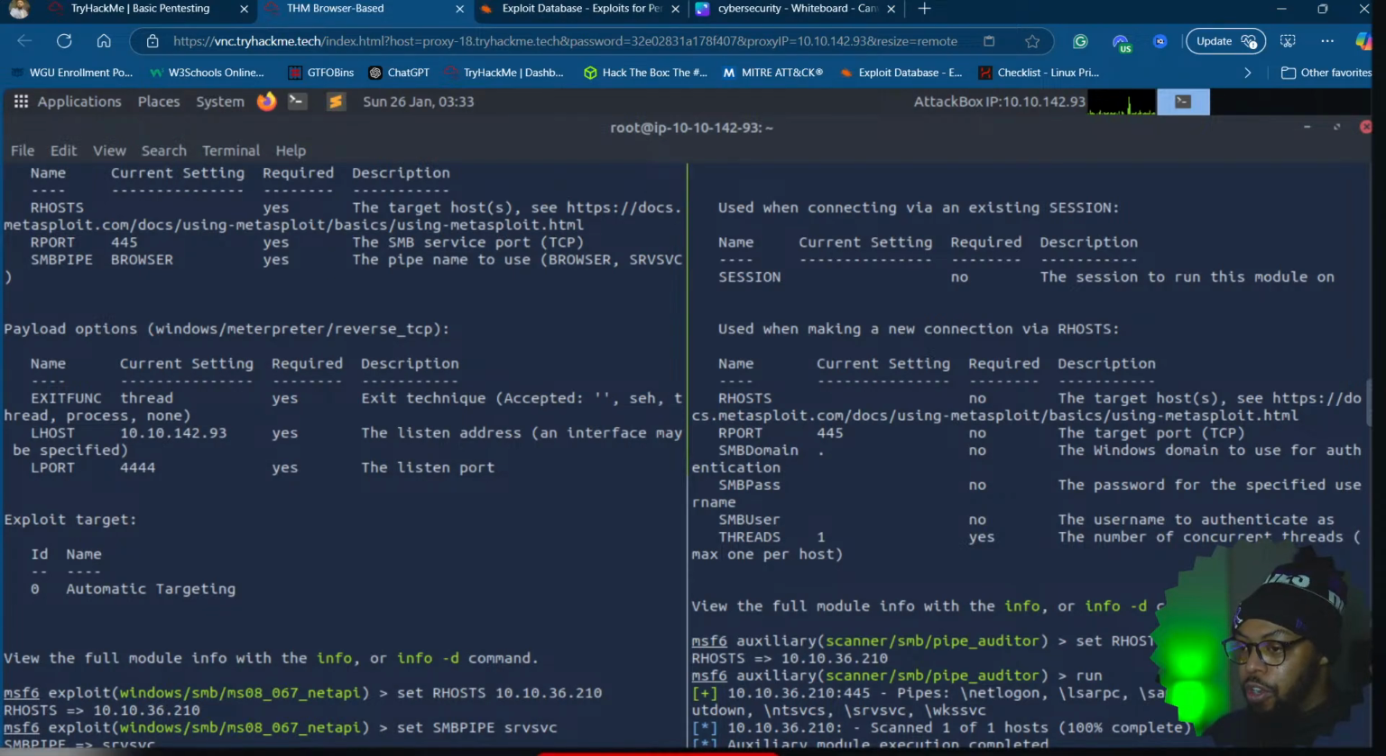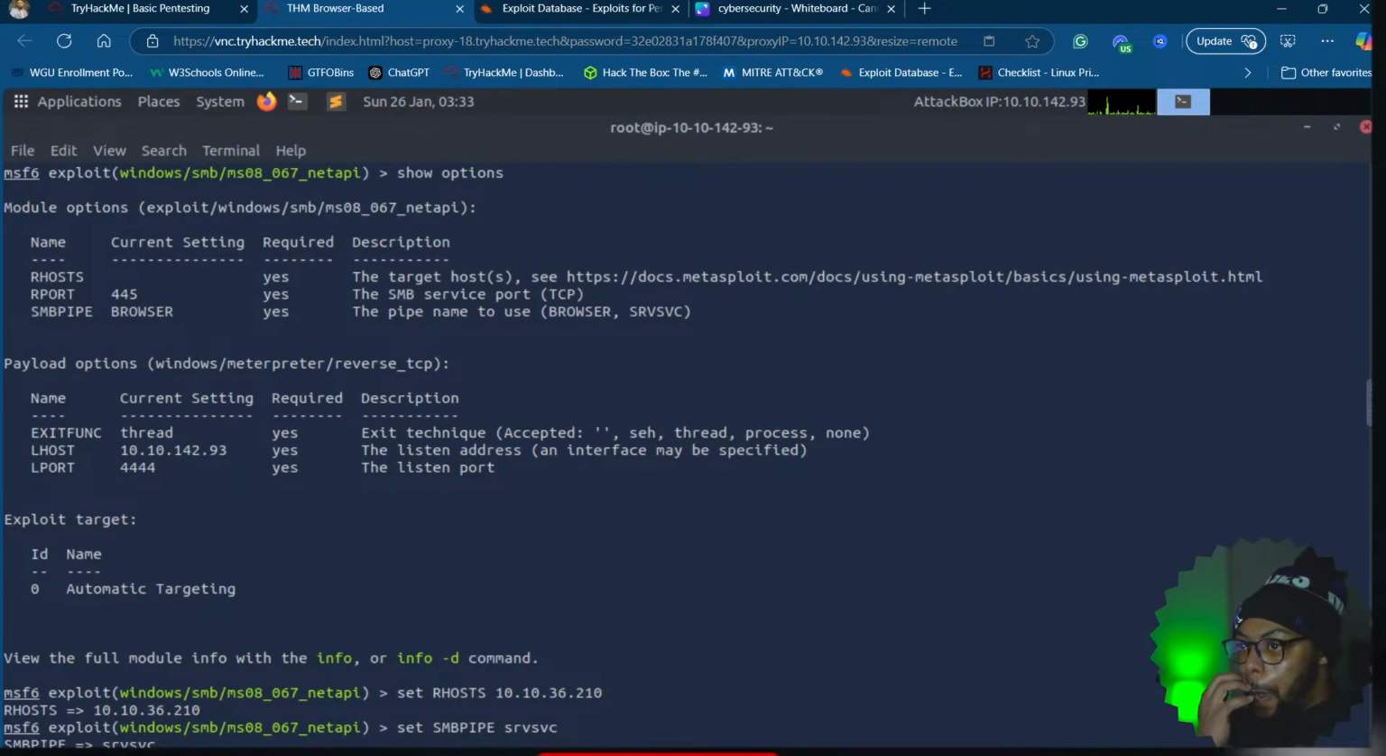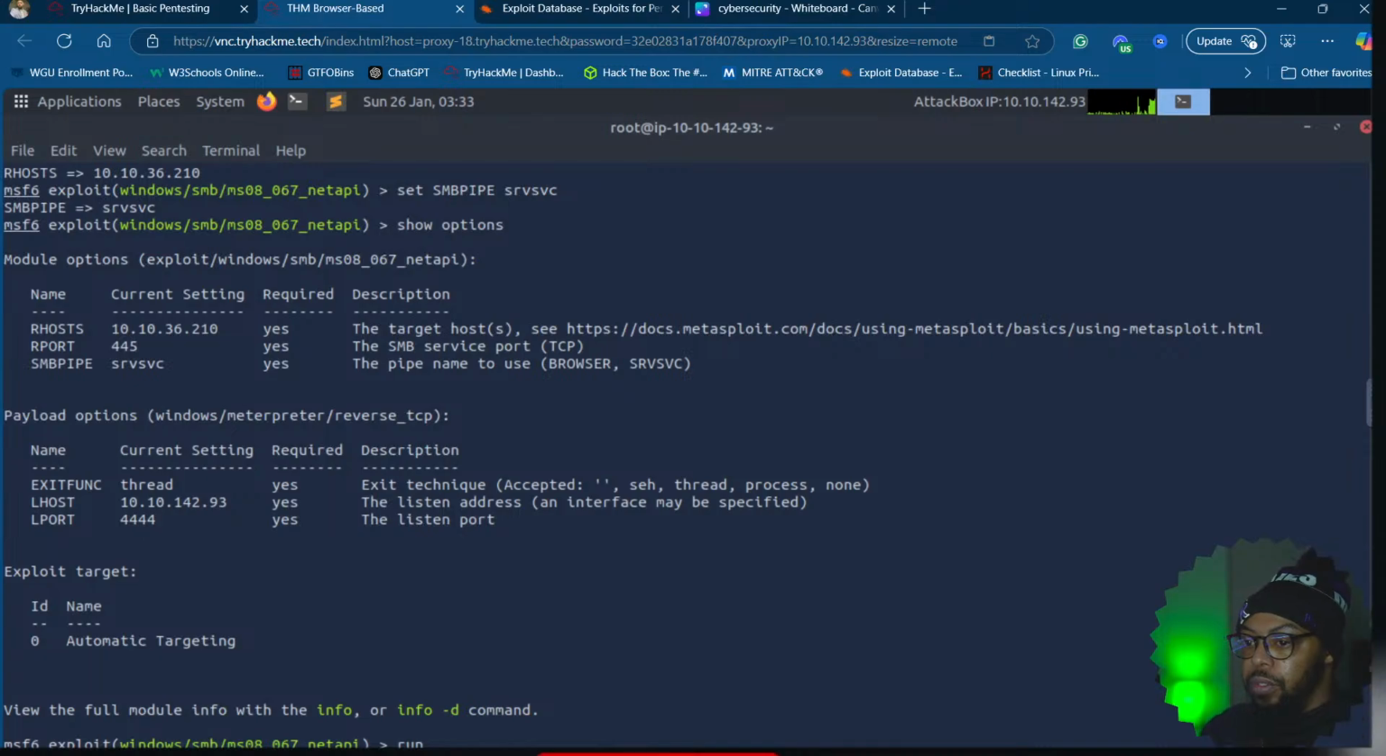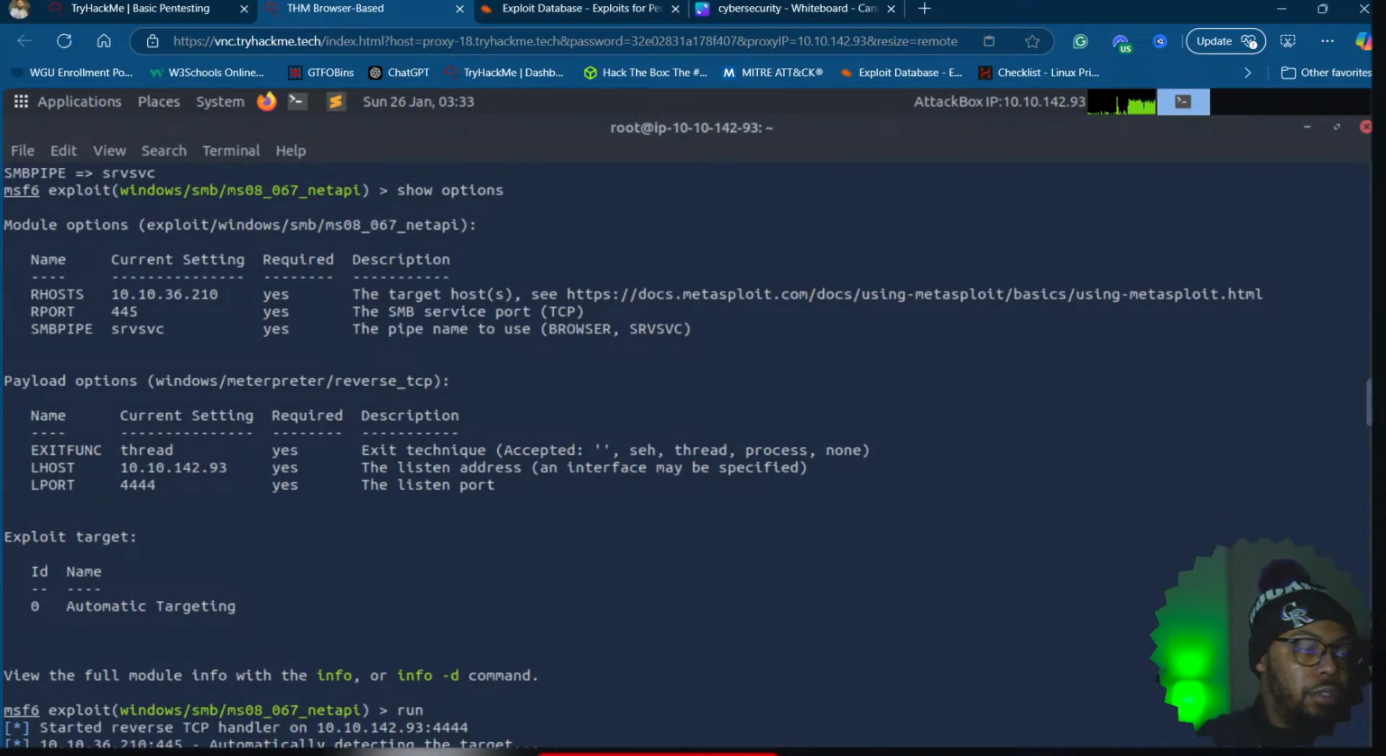And then we'll go over here and focus on this side. And then let's go back to show options. And everything that is required is in, exit function, whatever. And then let's run it real quick. See if we can create a shell, a terminal on the other side.